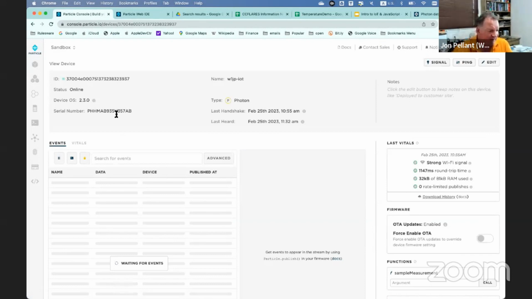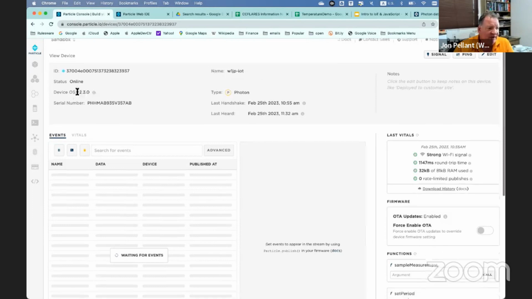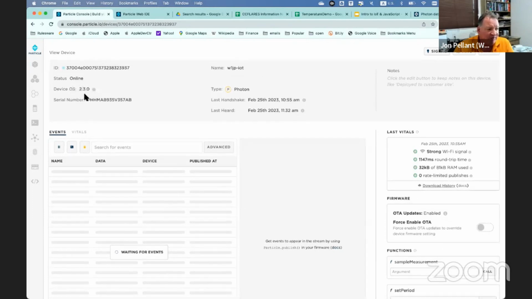If I click into this device, you can see I've got a bunch of things here. I've got the ID of the device, the name of the device, and its status. It's currently online. What operating system is being run on there? The type of the device is a Photon, when the last handshake was, the serial number of the device, and all those kinds of things. I can ping the device to see if it's active, and it says the device is online and connected. So I can make sure it's there.